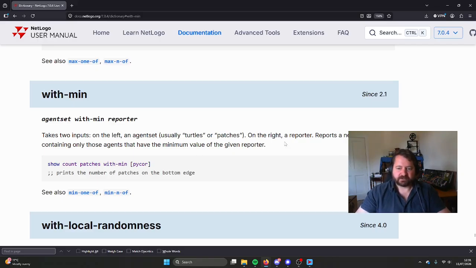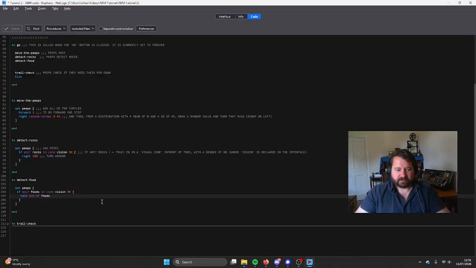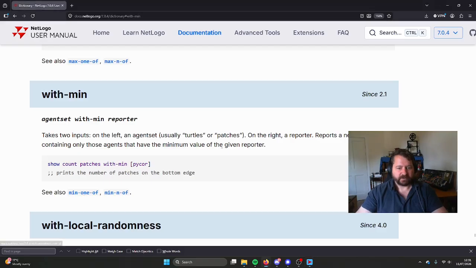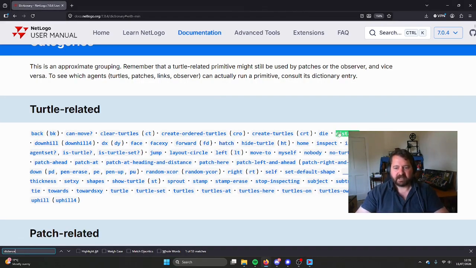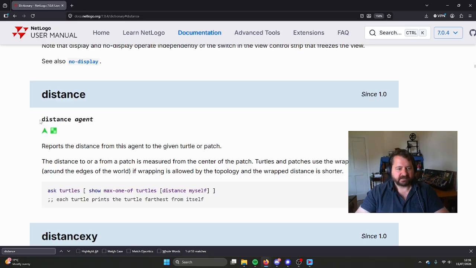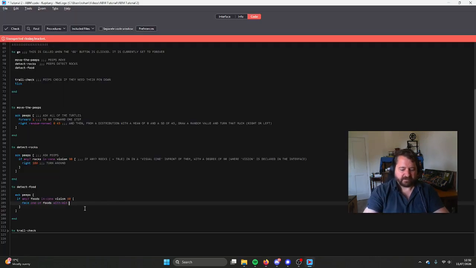So distance is also a command in NetLogo. What we're saying is, once you detect a food, face the food that's closest to you. Okay. So we'll implement that, but we're not going to stick with it. Face one of foods with min. And we know, just because I explained it to you, that there's a feature called distance, and distance reports the distance from the agent that calls the command to a given turtle or patch. And the way we declare this is distance myself. So we can have this with min distance to self or myself.